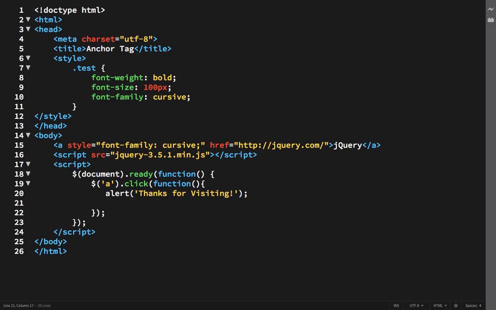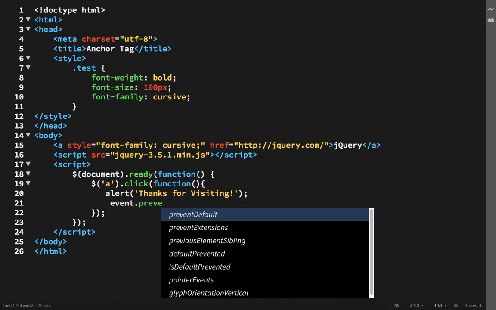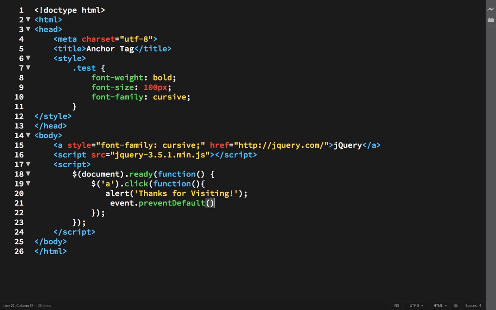So for preventing the default behavior of a link, we need to use this method event dot prevent default, and for that purpose we need to pass event here. Now try to run this program again. We have clicked jQuery.com. The alert is shown. Whenever we click OK on this, the link will not navigate to jQuery.com now. So the default behavior is already prevented.